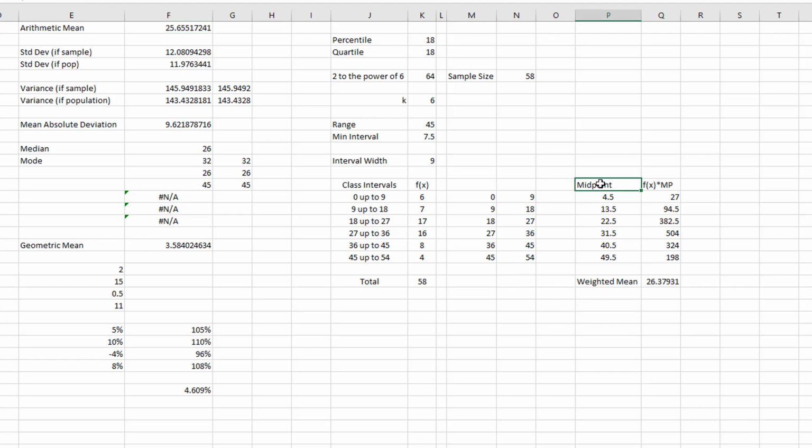If you've already calculated the midpoints, you can skip this step by using a special command in Excel called the sum product. So if we wanted to do the weighted mean in a single, not a single go, but pretty close, we can do sum product. Sum product is going to take two arrays of data, usually two columns, and it's going to multiply each observation by the matching observation in the other column, and then it's going to add them all together.